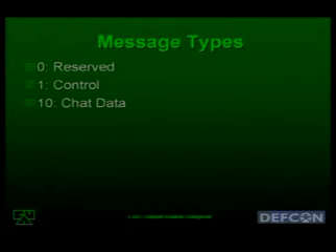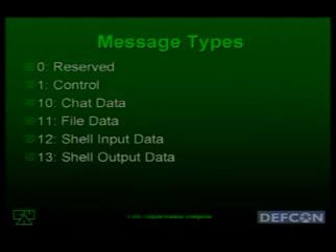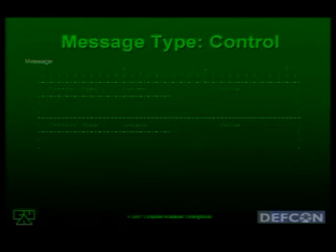Some message types. There's a number of control messages: echo requests, echo replies, opening files, close files. Those are all control messages. We also have chat data, file data, and shell input data and output data. Control messages can basically be stacked if they will all fit into a single RTP message or RTP packet, and it's essentially another TLV structure. It's control type, length, and then value.